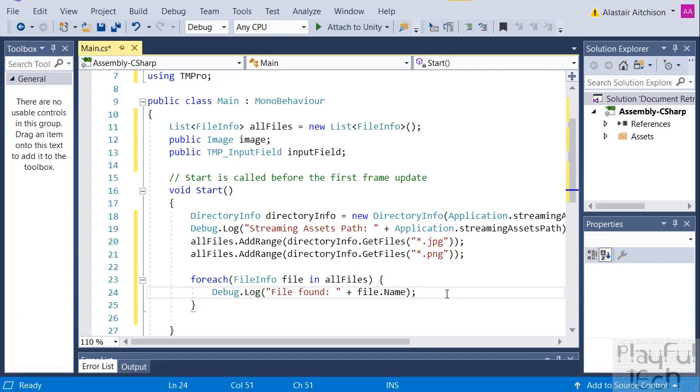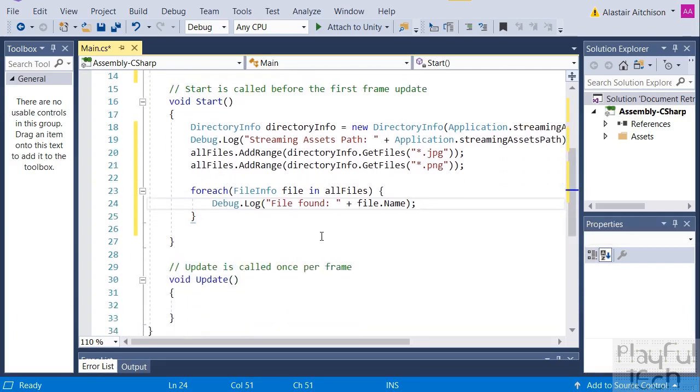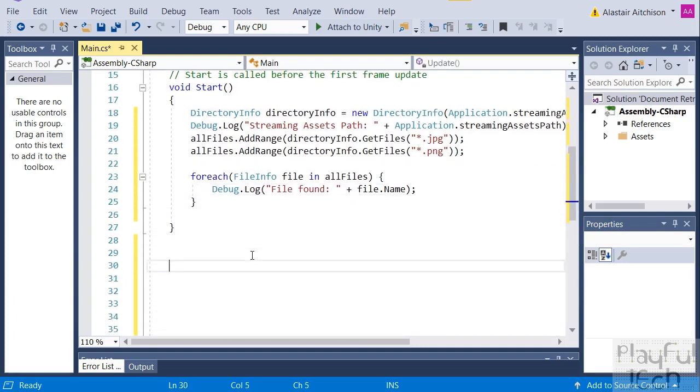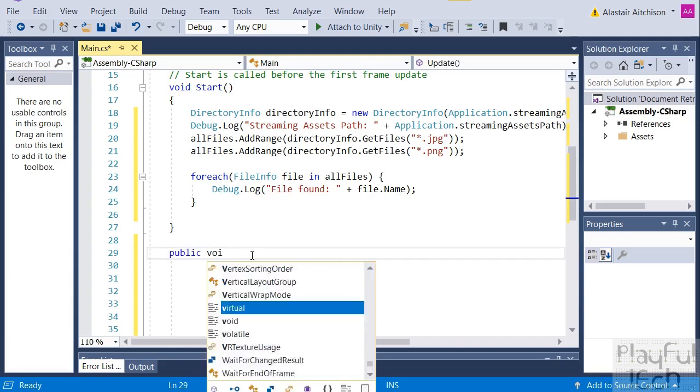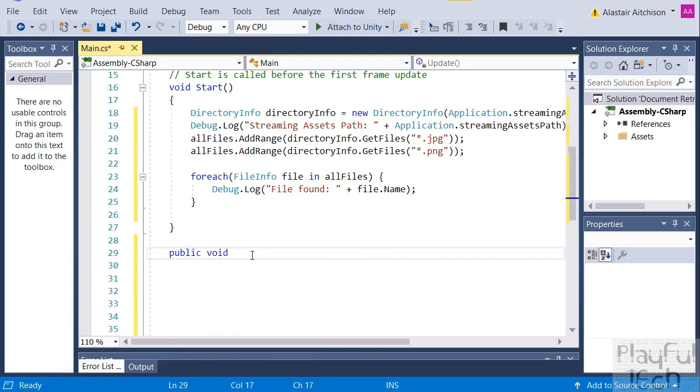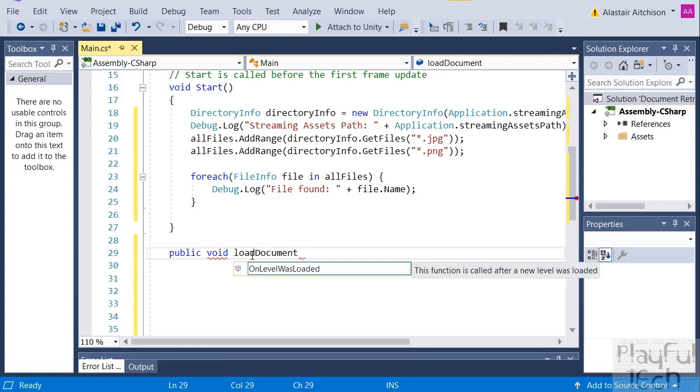Now what we're going to do is create the handler function that's going to be called when the player clicks on the search button. So this is going to be a public function because we want to be able to call this from the button itself. We'll call it, what should we call it, load document, for example, something like that.